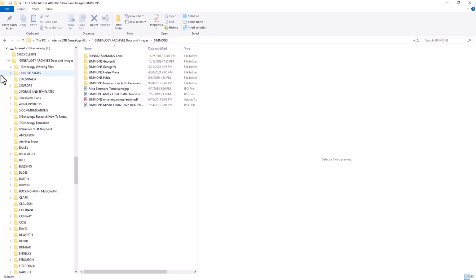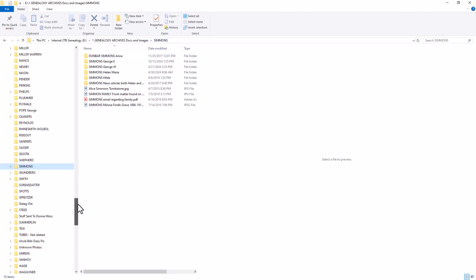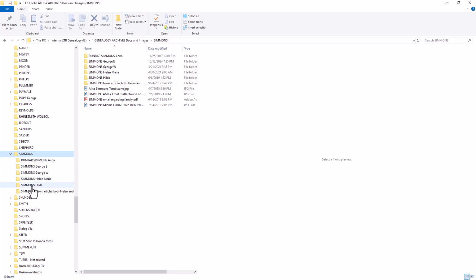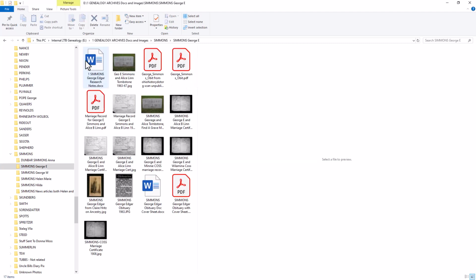So this is in the Simmons folder, as you can see here. We scroll all the way down, we can see the Simmons folder is highlighted. Under the Simmons folder, there's a bunch of folders, as you can see here. And we're working on George Edgar Simmons. Now, his father was George W. Simmons, so we have to be careful not to get confused in the records. I have some stuff that I've collected over time.